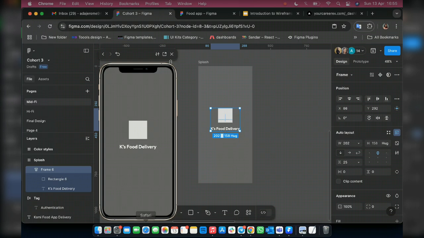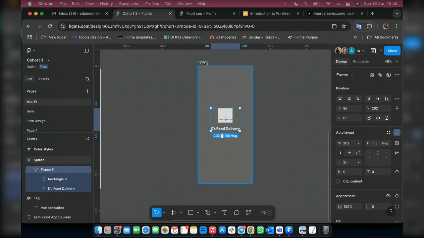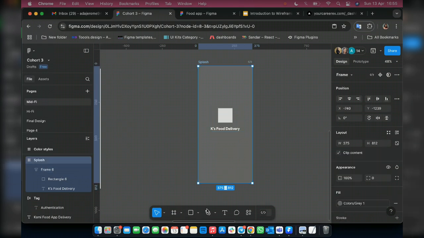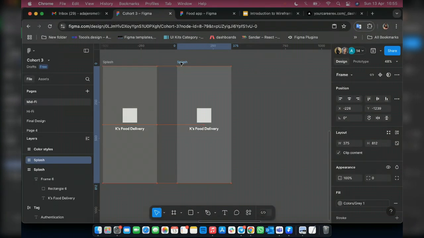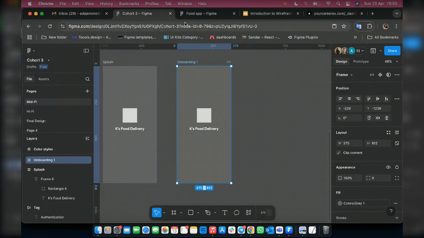So the next thing I'm going to design, instead of creating a new frame, I'll just duplicate. Once I duplicate, the next screen we want to design is the onboarding screen. Remember, we designed the onboarding screen in our first class. So I'm going to open our flowchart so that we'll work together with our flowchart.